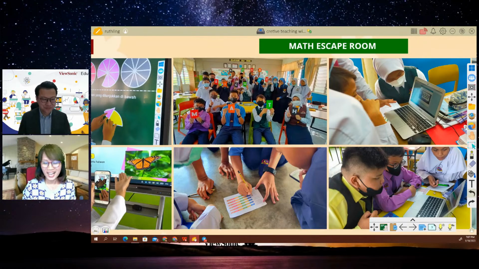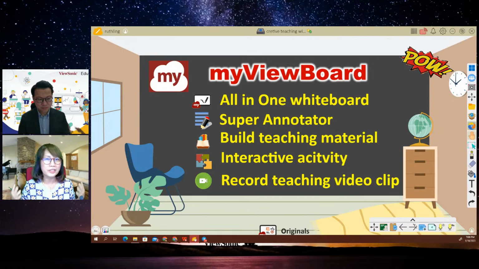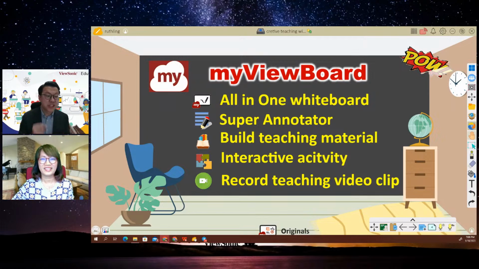So in summary, myViewBoard for me is an all-in-one whiteboard, and I think it's a really super annotator, and you can use it to build your teaching material, and you can do interactive activities, plus you can record your teaching video clip just by one app, that is myViewBoard. It's actually very, very powerful. Because it is software designed for education, all the functions in there, we listened to the teachers' needs and we added them into it.